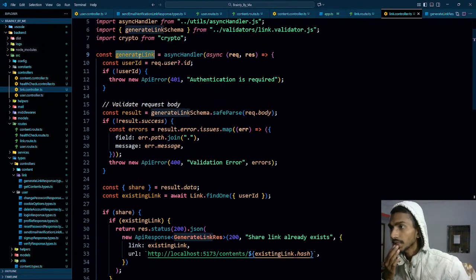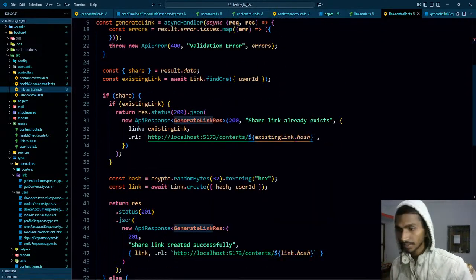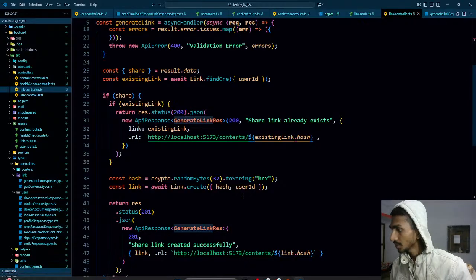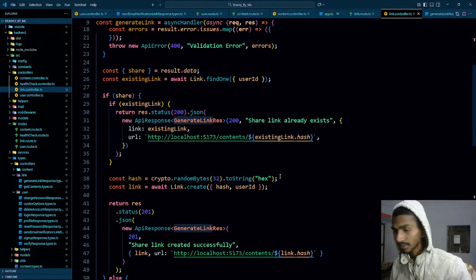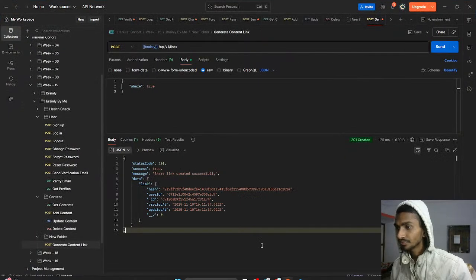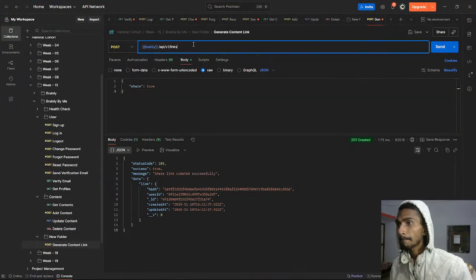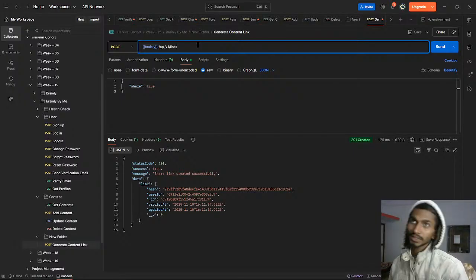Okay, so this is generate link and this is how it's working. Which year, by the way, what does this mean? If you are talking about which year, actually I'm not even getting that. Elaborate a little bit.